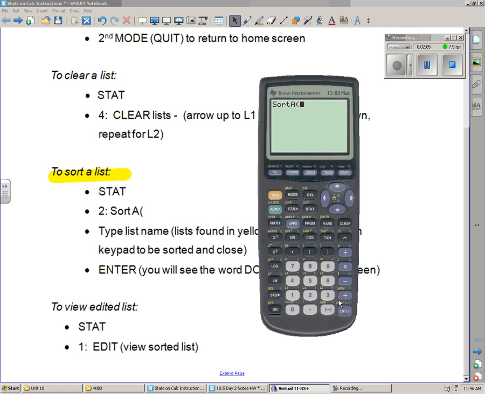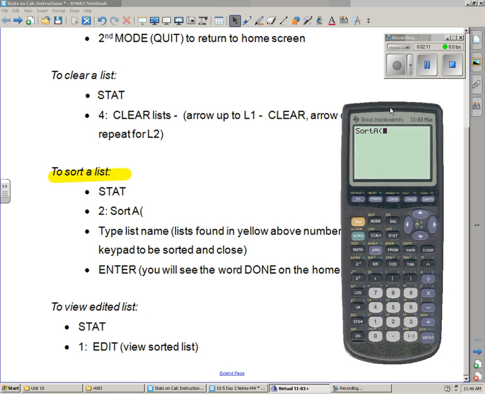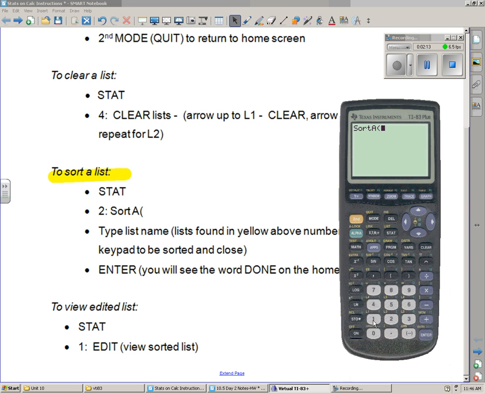When you hit enter, you have this opening just like it is here. So I want you to type the list name. Well, we put all of our stuff into list 1. List 1 is above the number 1. So I'm going to go to second list 1, close the parentheses or not, and then hit enter. So the calculator is saying, I have now sorted this list in ascending order.